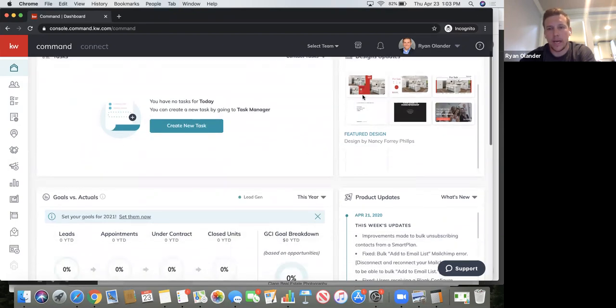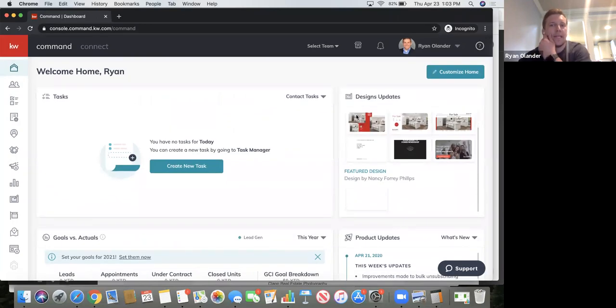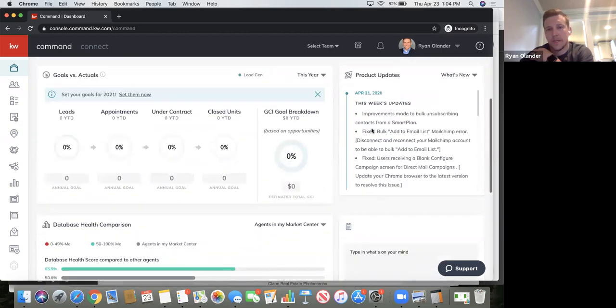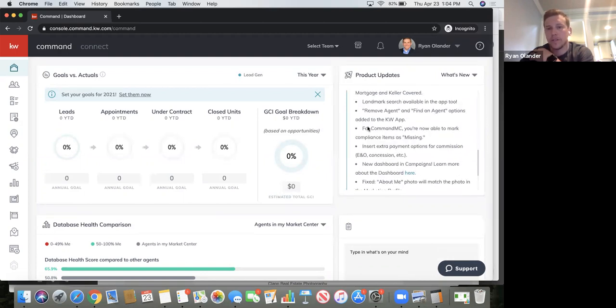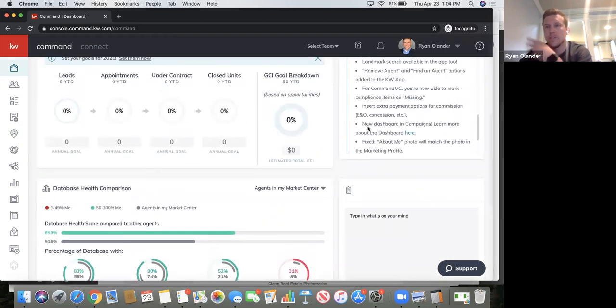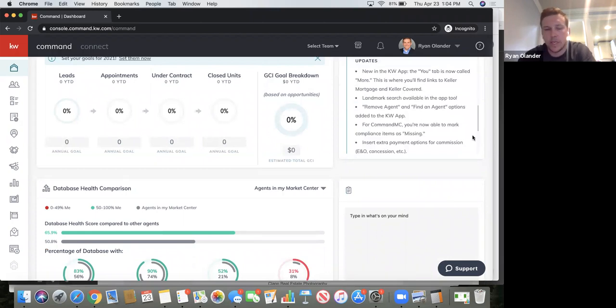On the right-hand side, it features a design update. Every day they're uploading different templates for you to use to market your listings, to your buyers, all that kind of stuff. Just like your iPhone, when it goes through a software update, it's got new features, new toys you can use. This is giving you a little bit of what that looks like. Same thing down here, product updates. They're literally telling you, here's what we've done this week, here's what we fixed in the week past. So you can see in real time what's new on a day-by-day basis.